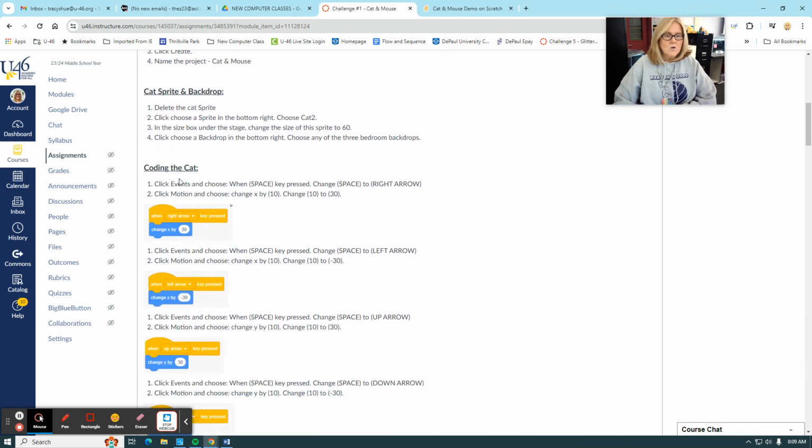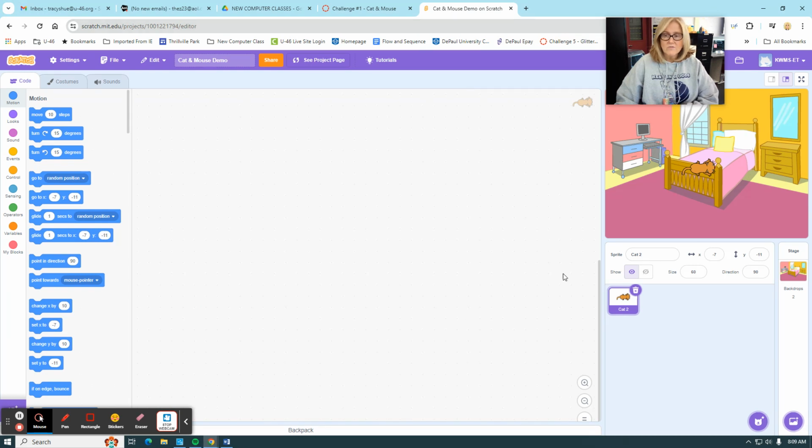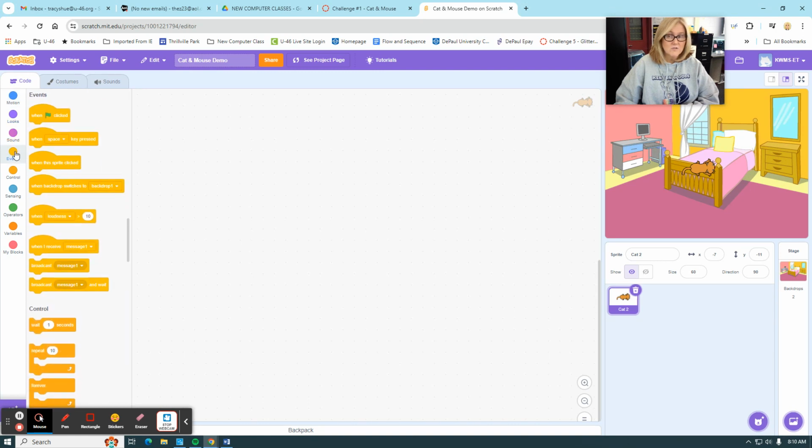Okay, so we're going to code the cat. What we're going to do is use the right, left, up, and down arrow keys to make our cat move. Okay. So every single time you start, first of all, make sure your cat is selected, which it is. Every single time you start code, you always have to start with an event. Otherwise your code will not run.